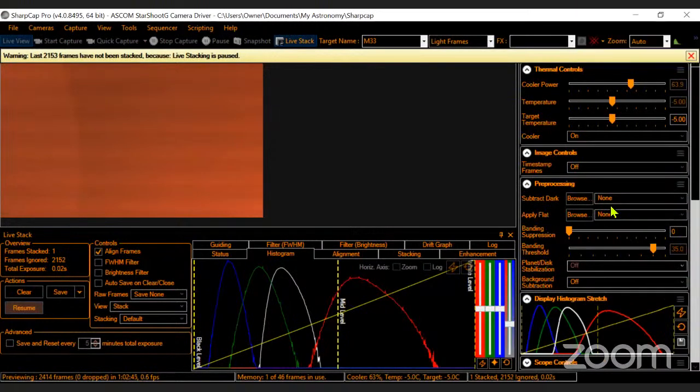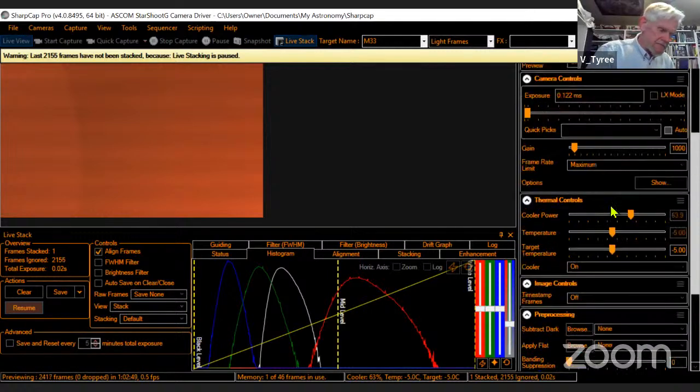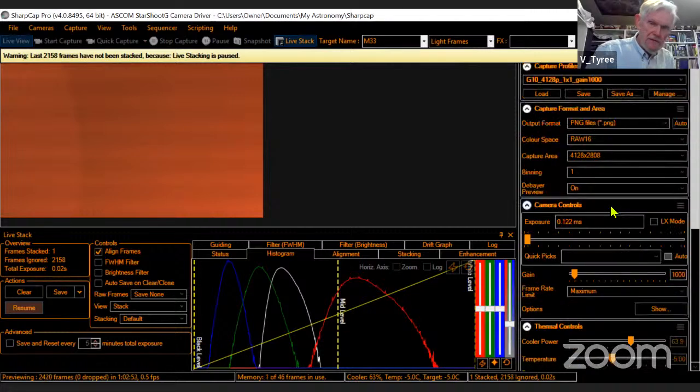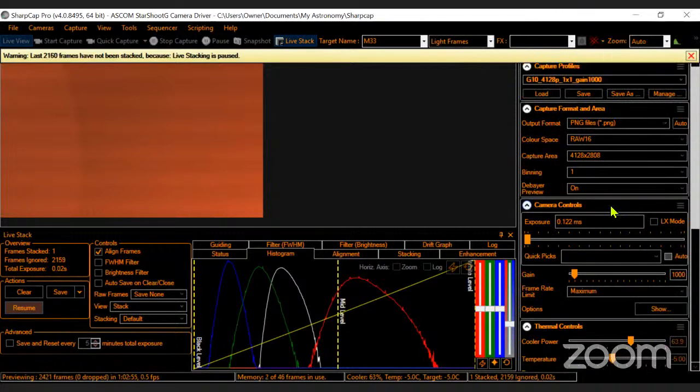Now, the thing to do here is the histogram adjustment for the live stack will help you deal with the color that's in the light pollution.